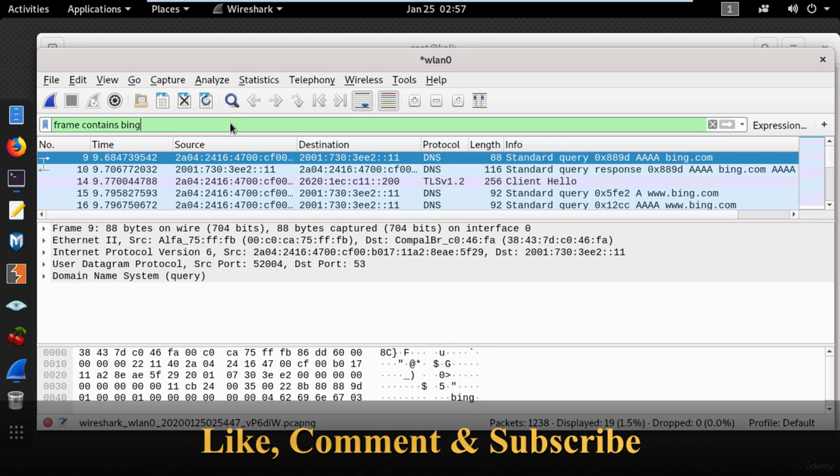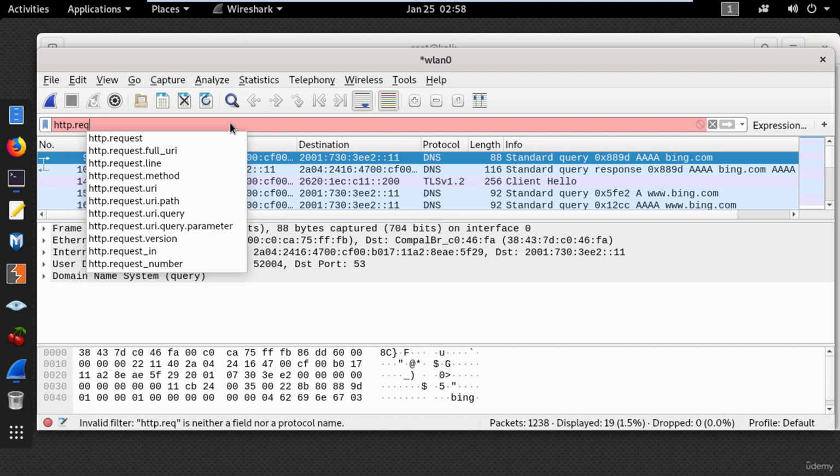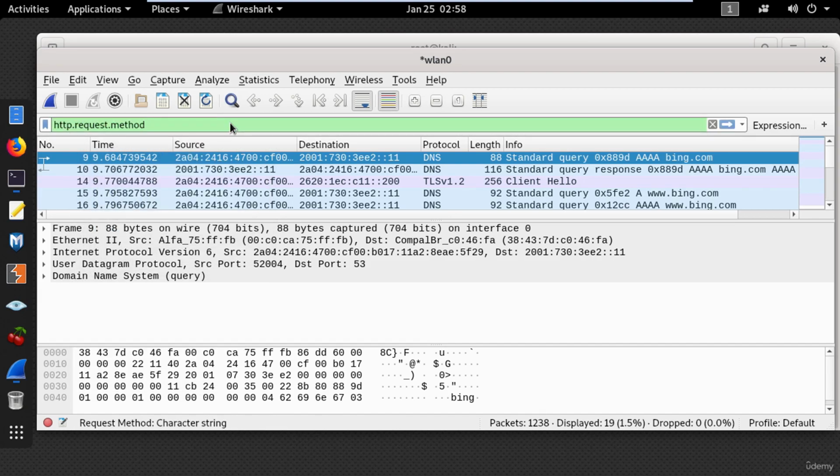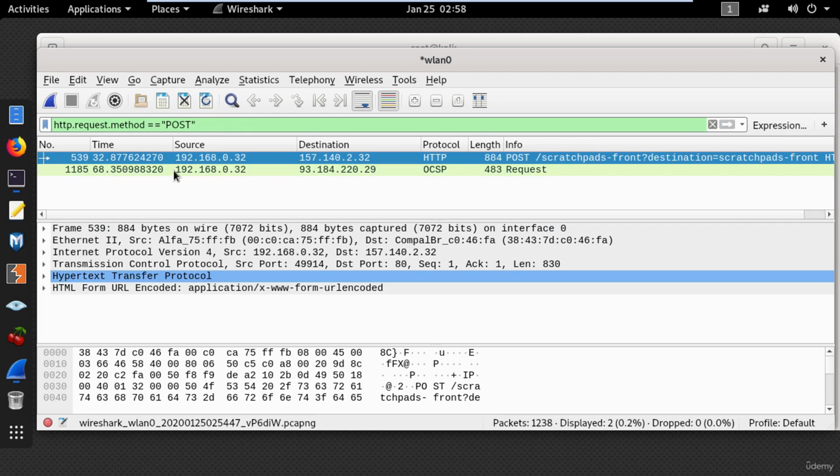And lastly, let's see how to locate the POST packet which contains the login credentials. So I will type http.request.method == and in caps POST. And click on the HTML form. And here you can see the username and the password.